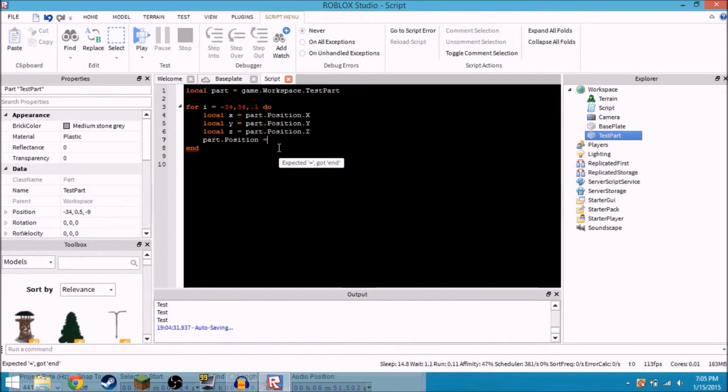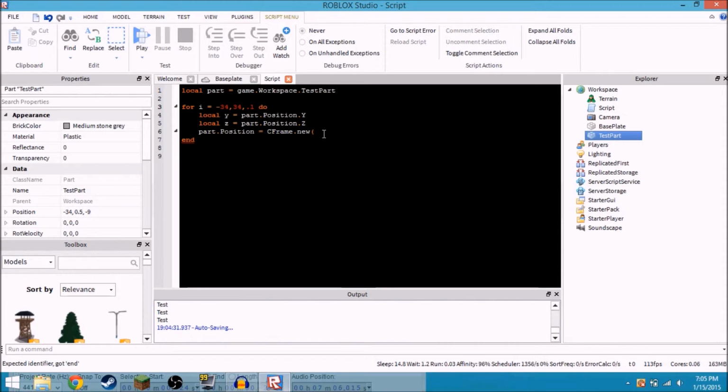Local part.Position is equal to CFrame.new, and this is going to replace the position with our current position. So if we're going to move it sideways, we're actually not going to need X. I don't know why I was thinking we needed X, but we do not need X. We need I, and then Y, and the current Z value. So what that's going to do is it's going to repeat this loop every time.